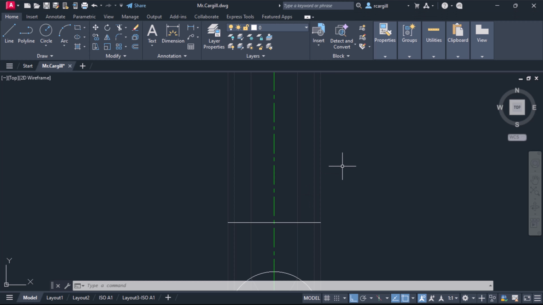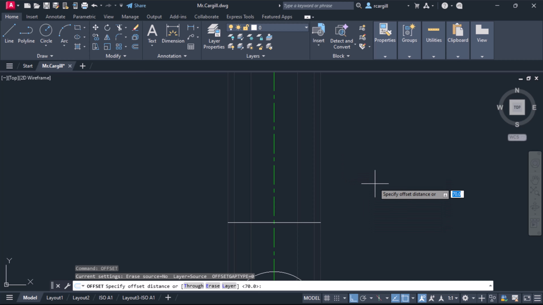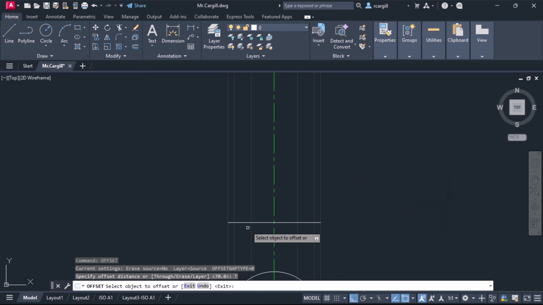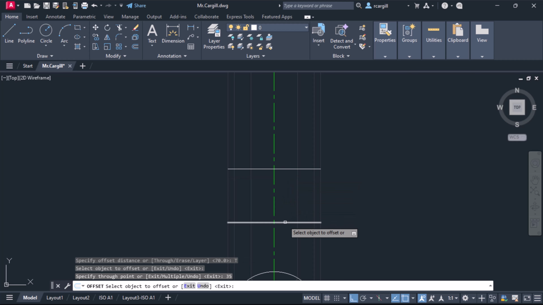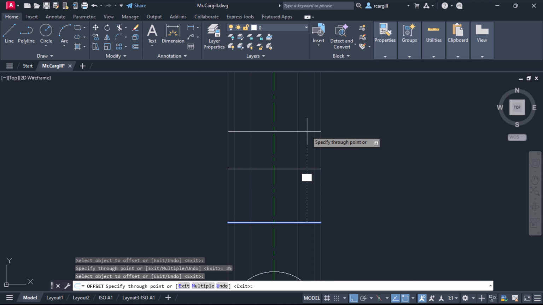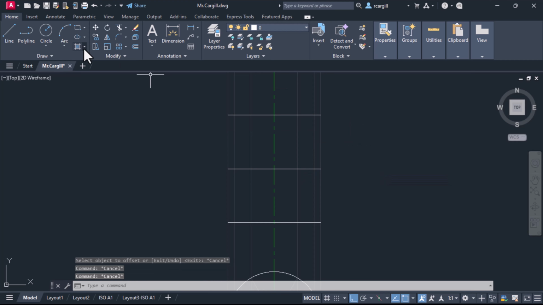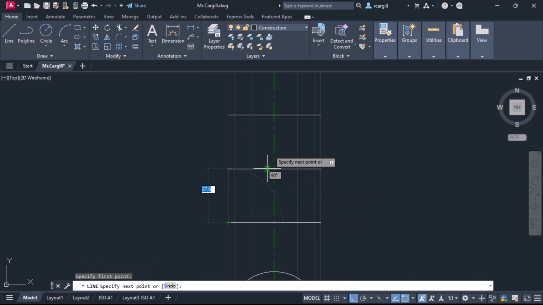What we can do in AutoCAD now is type offset and select through offset since we're doing multiple offsets. We're going to first offset by 35, then we're going to offset again by 70. There we go. So I'm going to select a line now. I'm actually going to do this in construction for now. And I'm going to draw this line from here to here and then back to here. There we go.